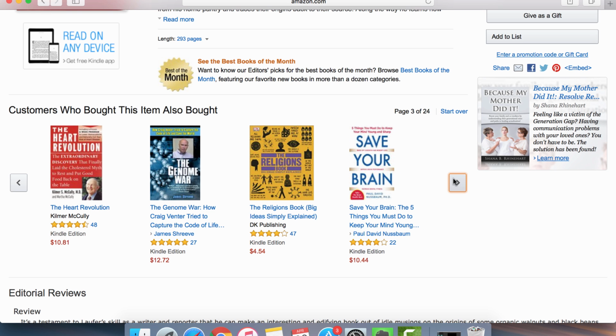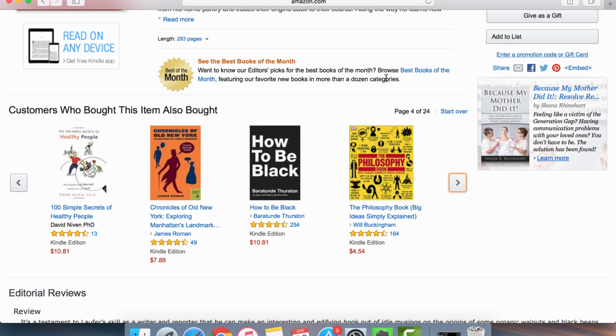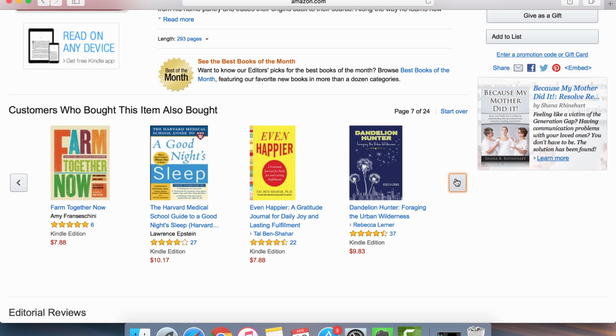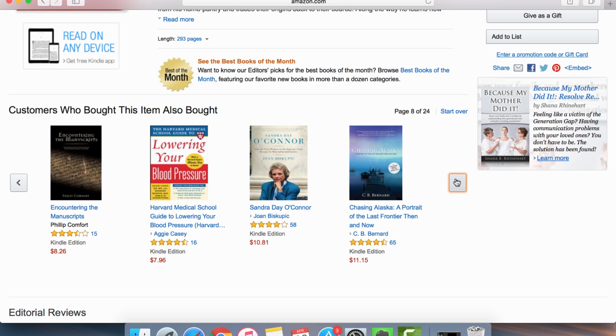Now, what you want to be looking for is a book that's fairly obscure so that you're not going to have a lot of competition, but you don't want to pick a book that's too obscure that it's not going to get any sales or traffic. So it's actually a little bit of a balancing act here, kind of difficult and challenging to do, but you just want to scroll through here, keep looking until you find one that you think would fit that criteria.